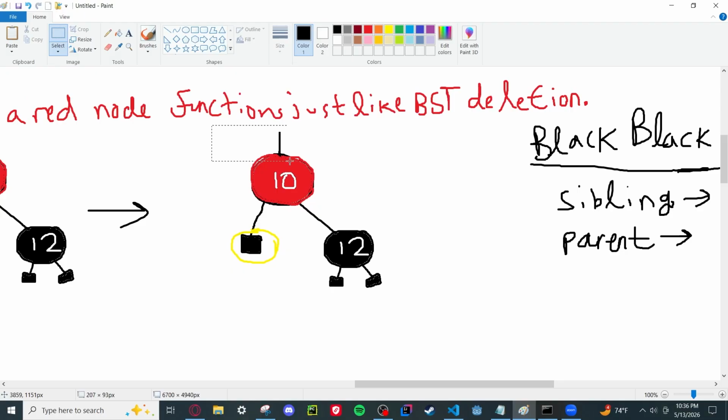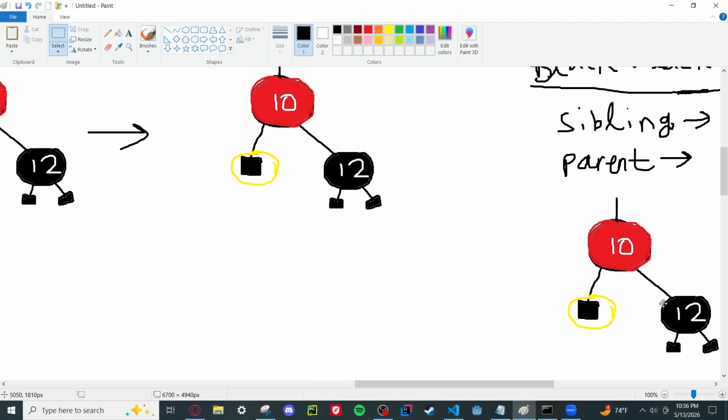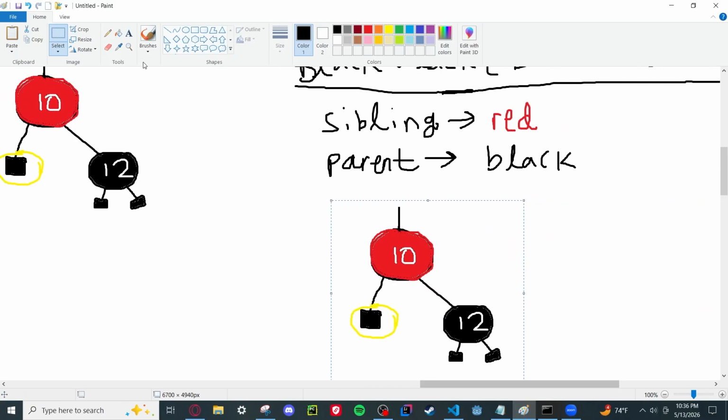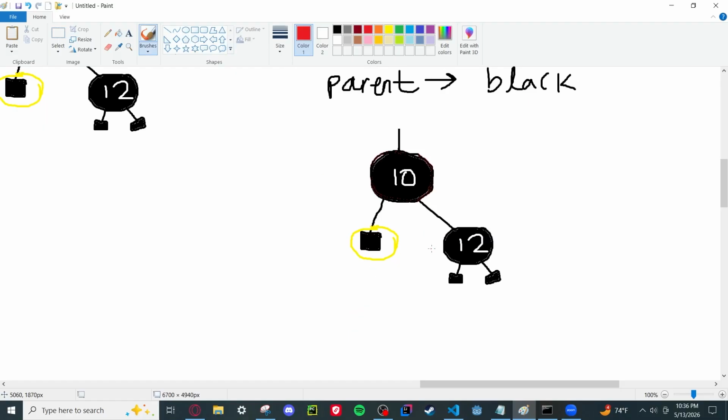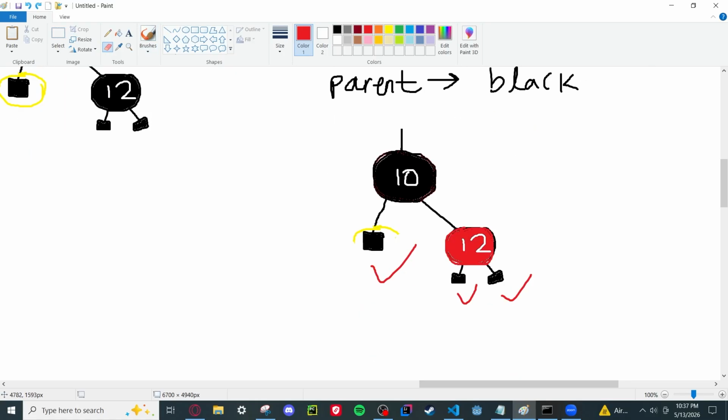So if I were to copy this, we end up with a tree that looks like this. This is going to be black, right? And then this is going to become red. That's good enough. So let's count our black height now: 1, 2, 1, skip 2, 1, skip 2. So it's good everywhere.